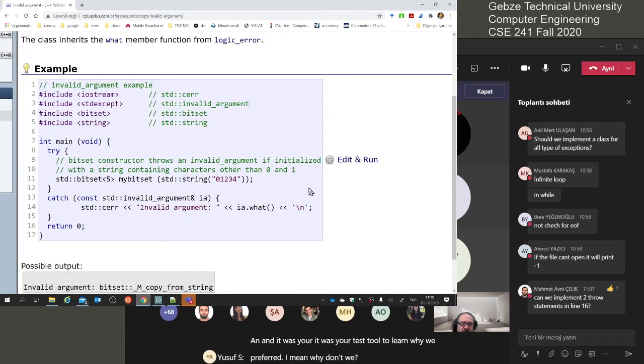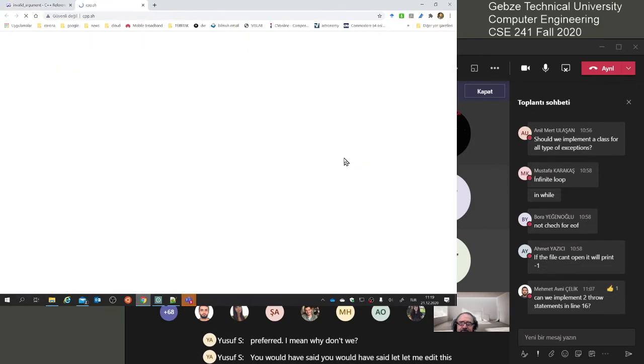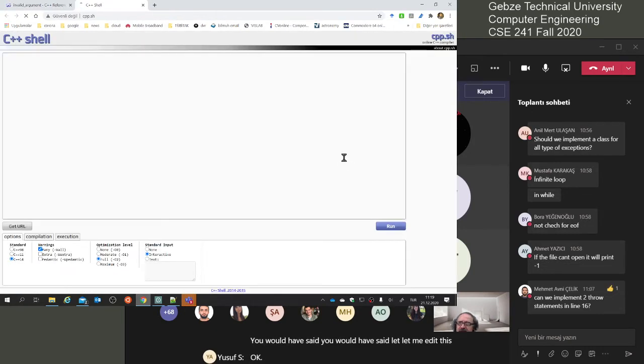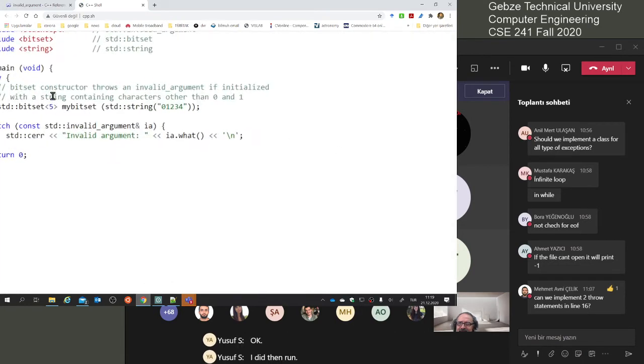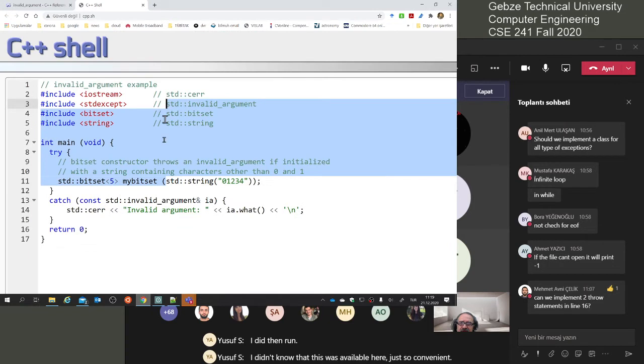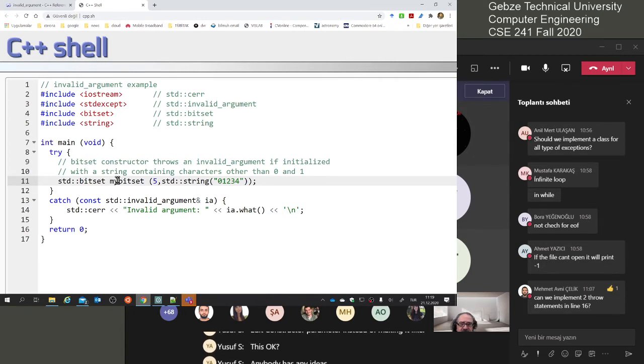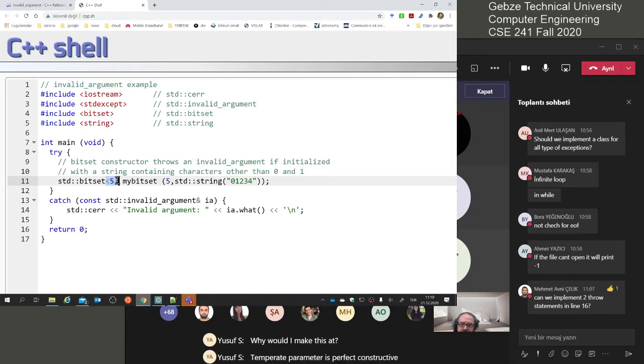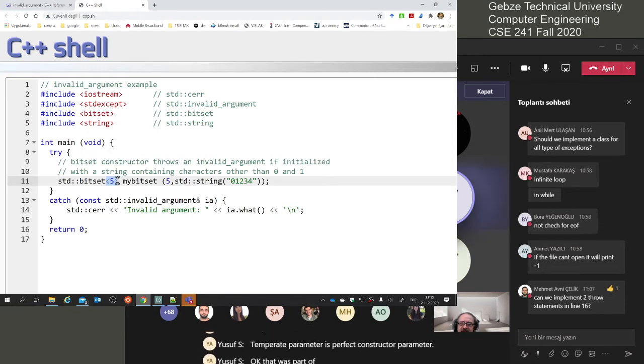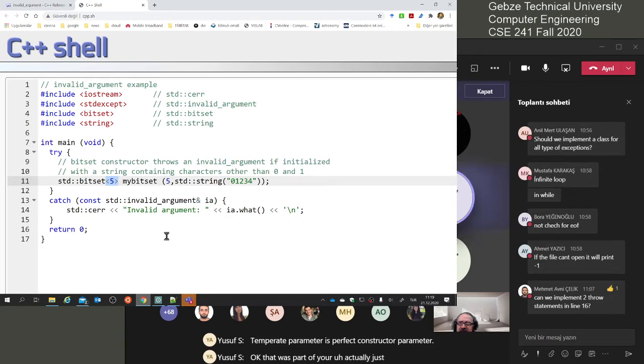Let me edit this. Okay. Edit and run. I didn't know that this was available here. It's so convenient. So why don't I make this a constructor parameter instead of making it like this? Okay. Anybody has any ideas? Why would I make this a template parameter instead of a constructor parameter? Okay, that was actually part of your exercise. You were supposed to learn it.